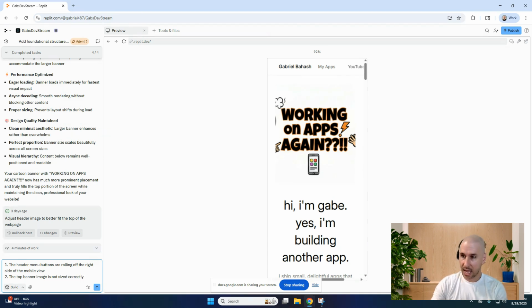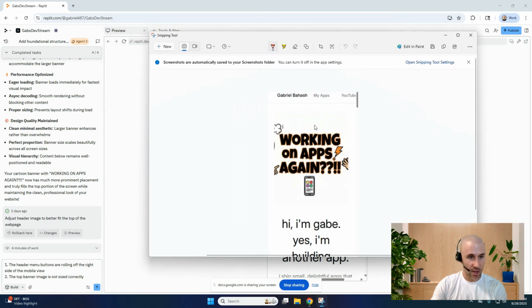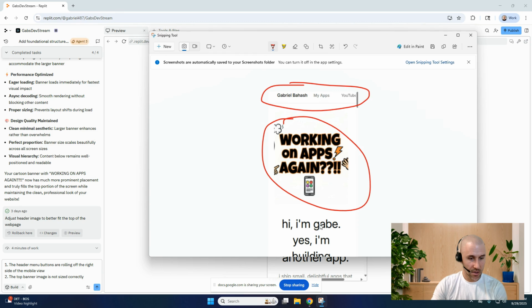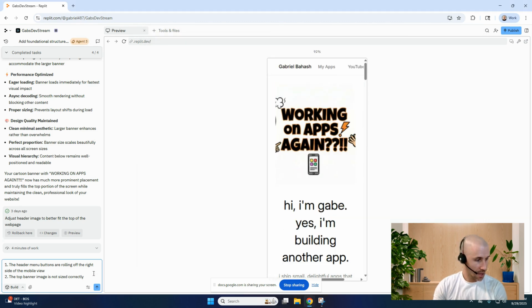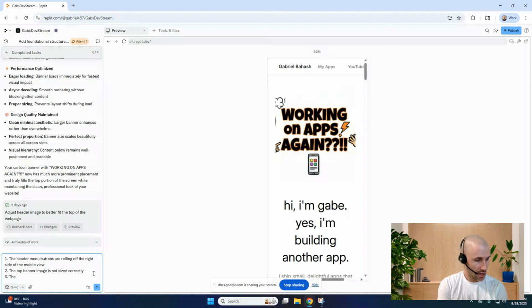I would also indicate, and this is where I'm going to pull the snippet over, you can use the snippet tool here. You could circle a couple things. And you can also say the top title, "Hi, I'm Gabe," is a little big and not filling in cleanly.